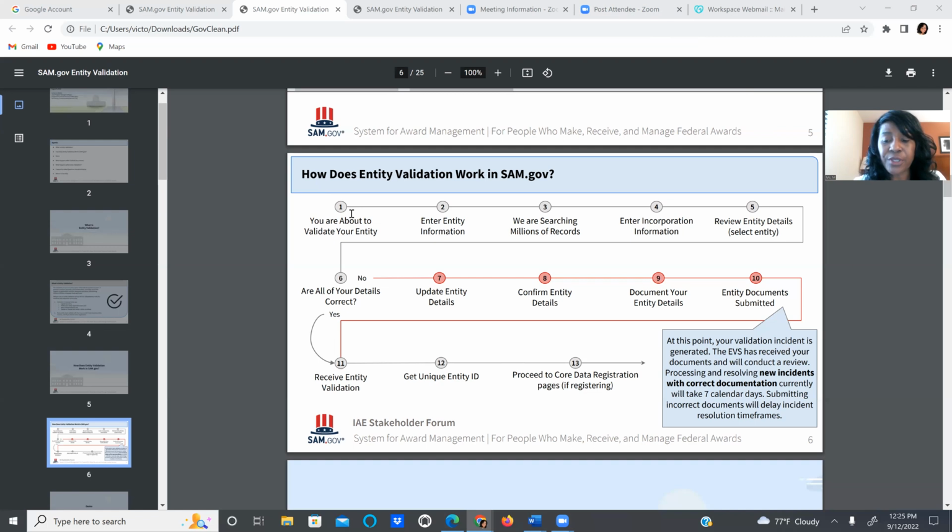Sharing my screen with you, we need to go to number one, which is you are about to get validated. Validated is when you register in SAM and they validate your company as a legal company and give you a UEI, unique entity identifier number. Number two, this is where you enter all your information. Number three, that's where they search the records to see if you're found. Number four, you enter your corporate information. Number five, that's when they review the details.